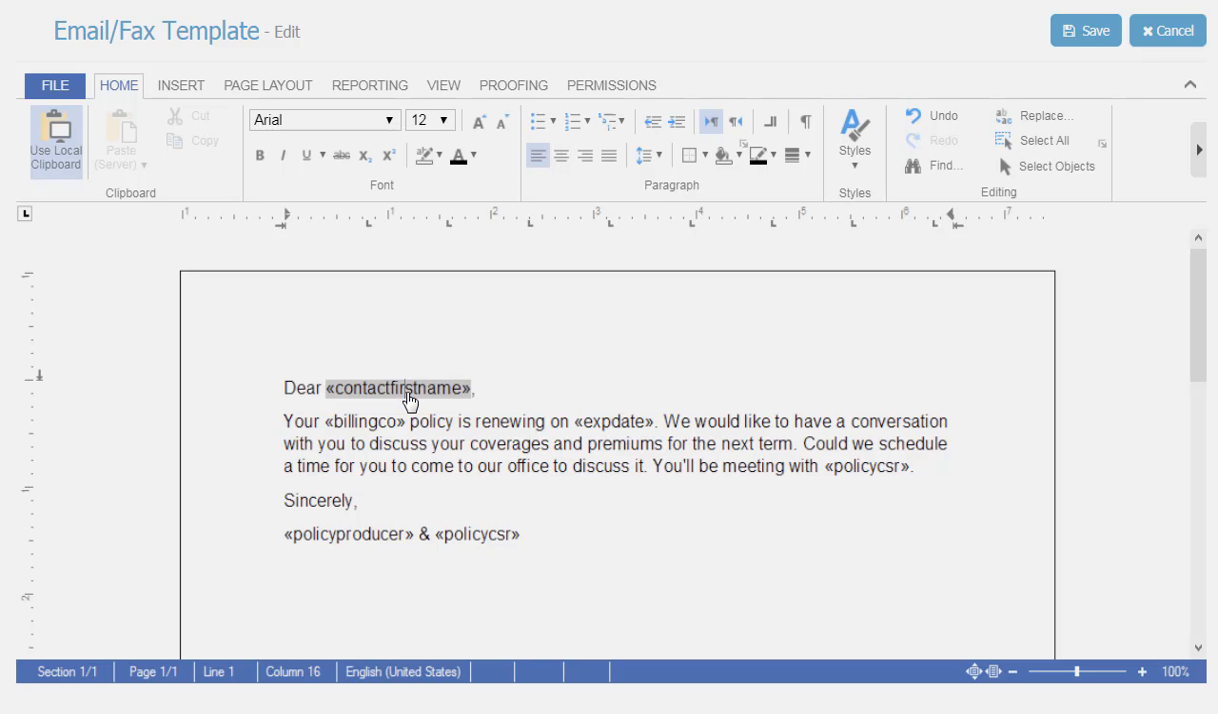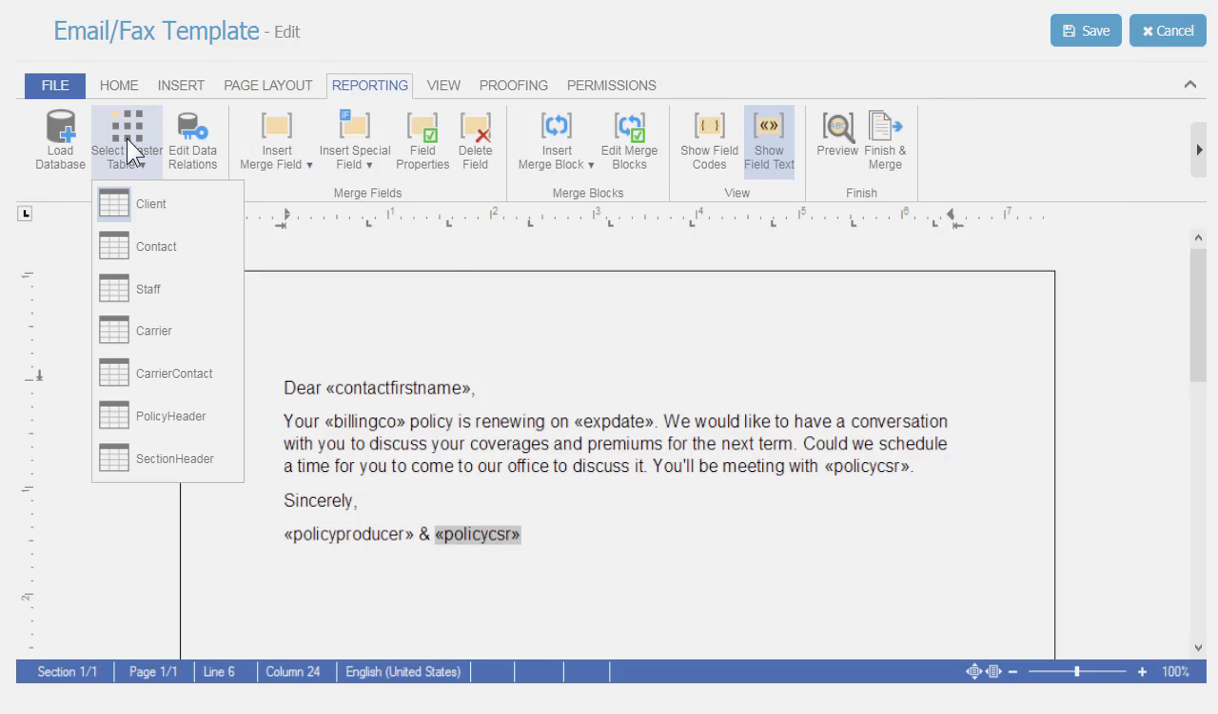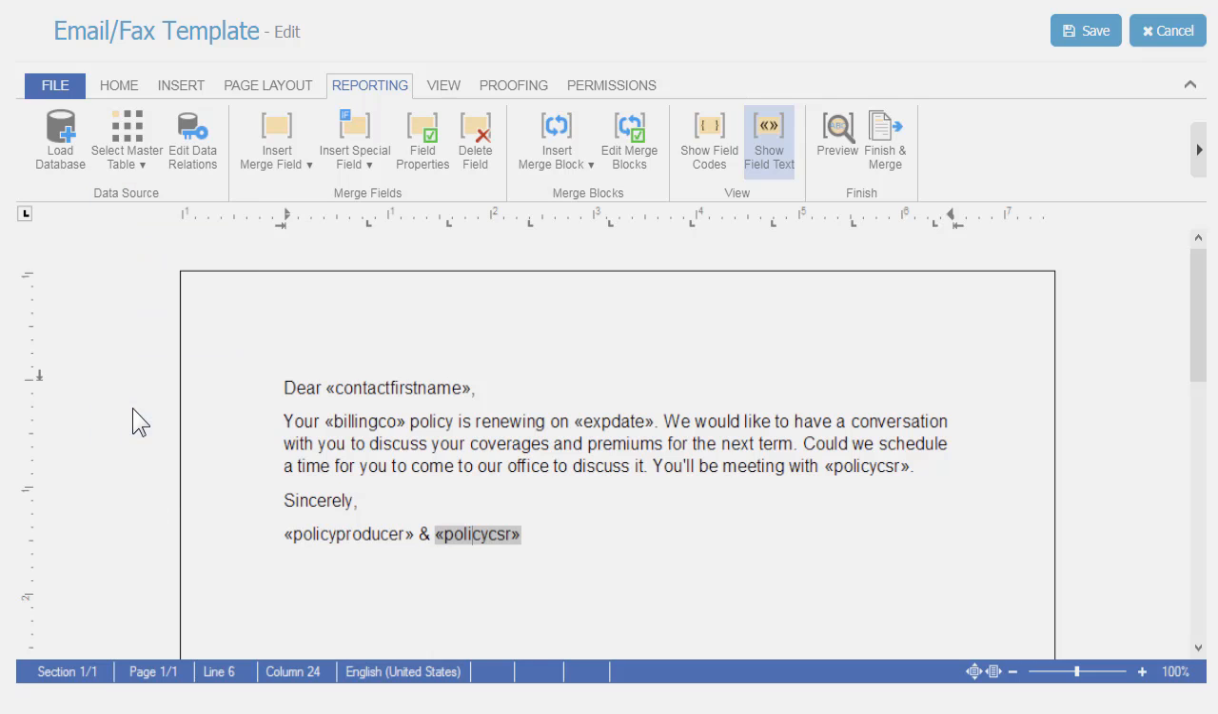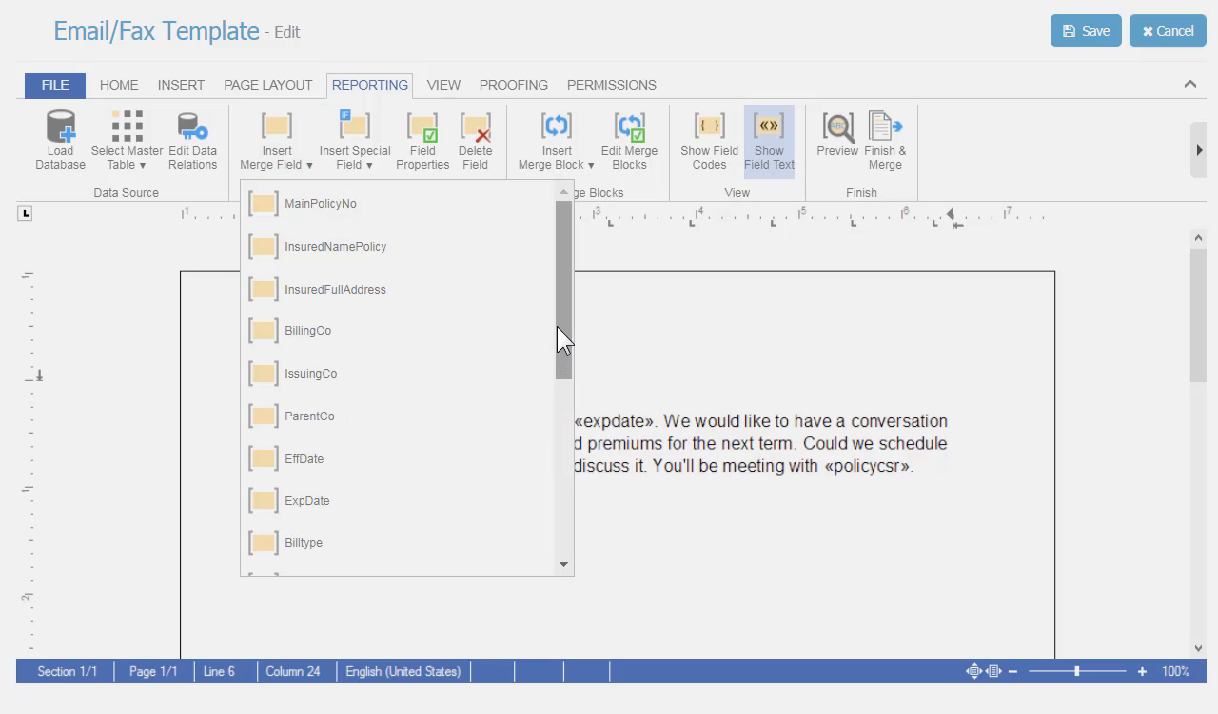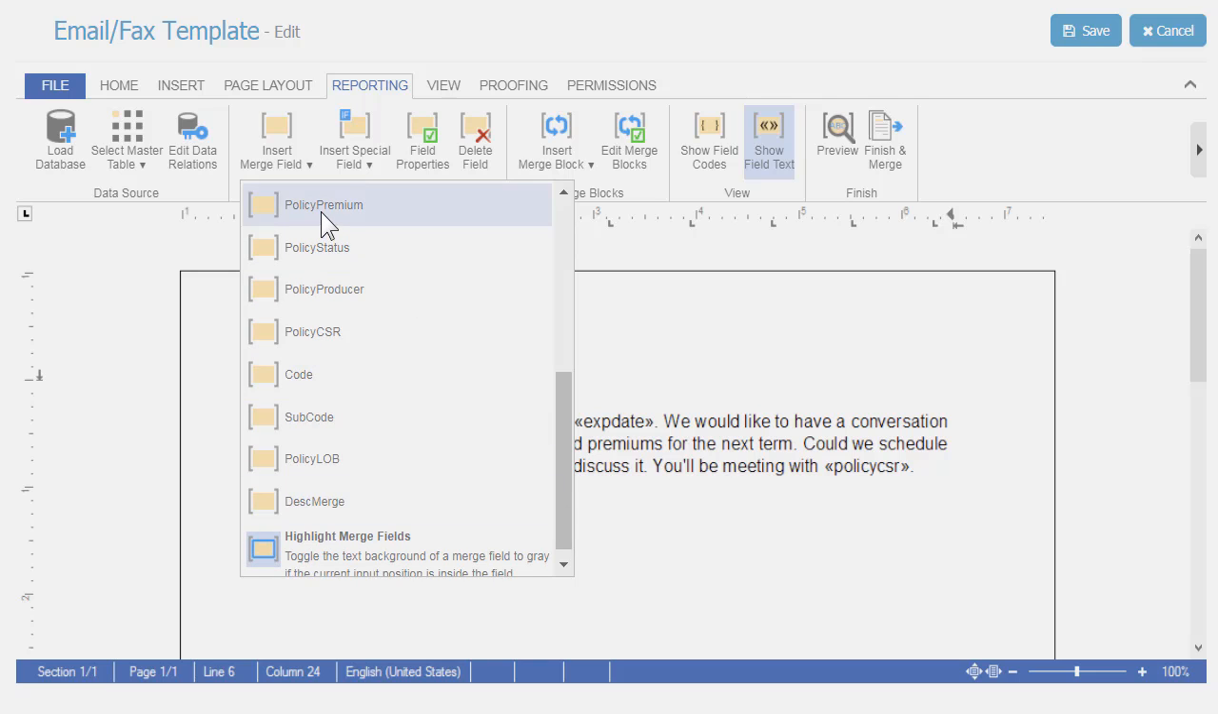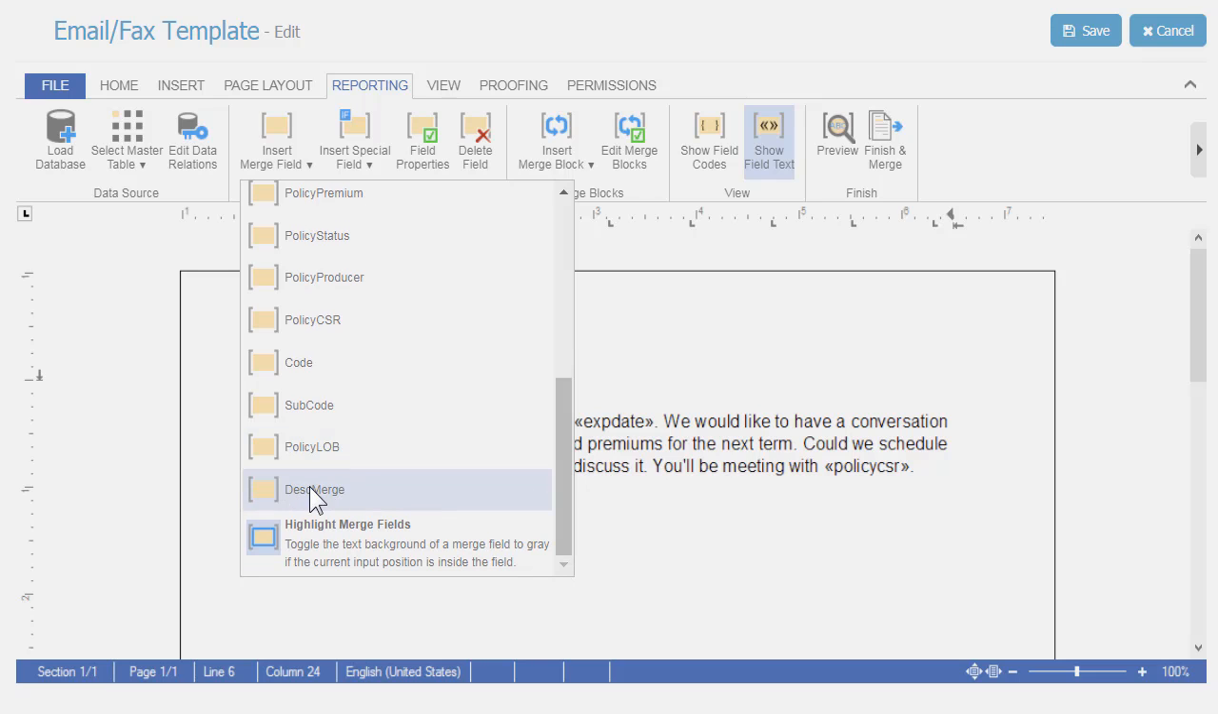I've pulled in the contact first name, the billing company, the expiration date, the policy CSR and the producer CSR, right? All this information. Simply come over here to reporting, select the table I want to pull from. So here, instead of clients, let's change it to policy header. And then we take a look at all of the different options that you have available. We even have a premium field, the policy status field. Look at all the information, the line of business, your merge field for description.